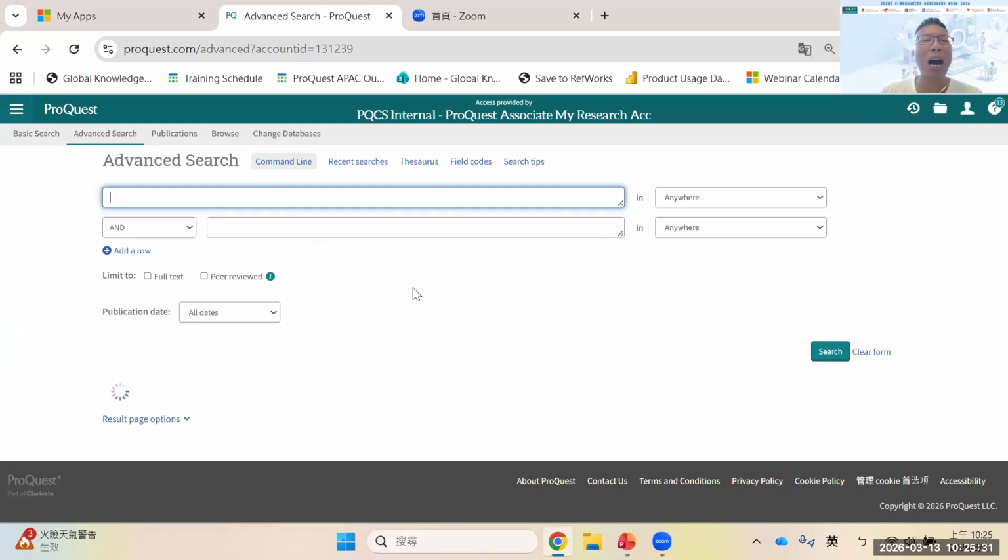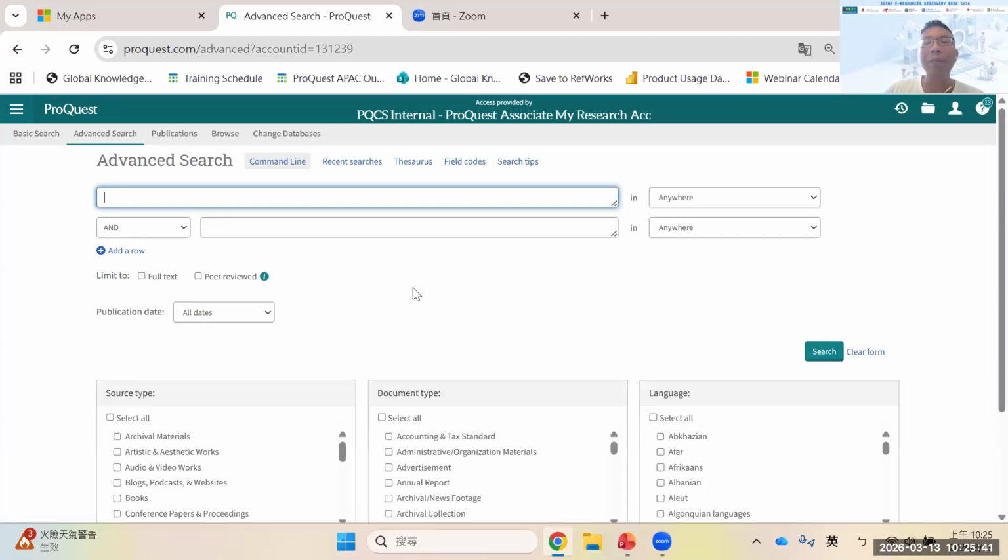People who have never used a database before may think this looks a little bit complicated, but actually it is not. You simply enter your requirement and ask the system to look for those papers that match your requirement. Not everything is required. You just enter what you want and click search, and that's it. It should be very easy.